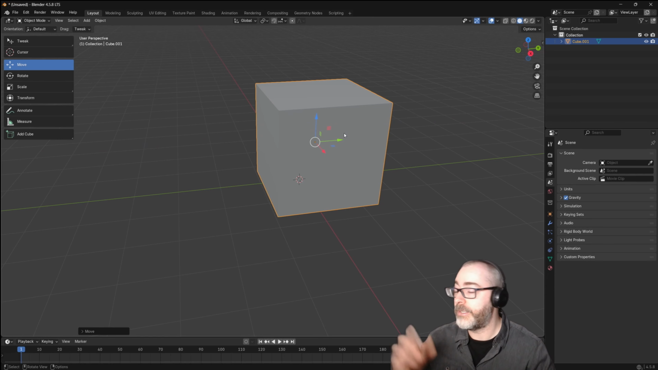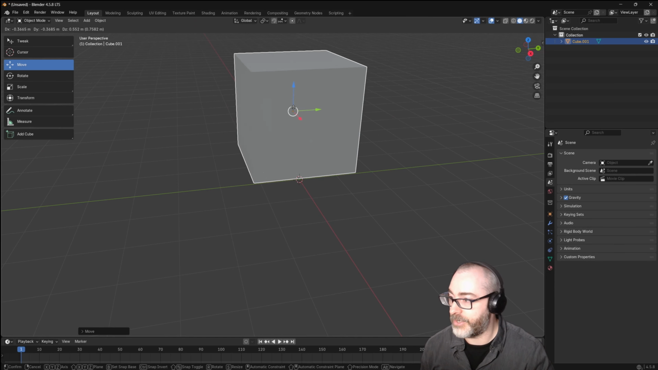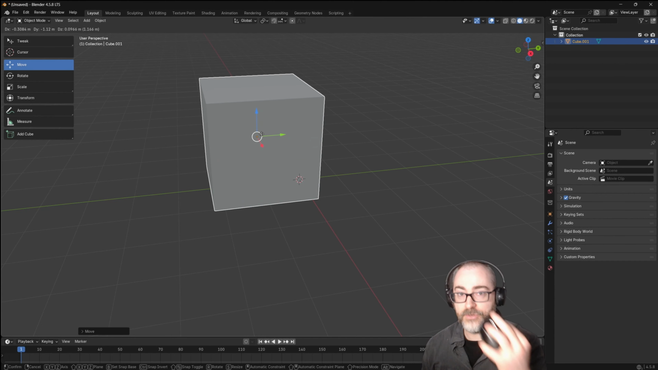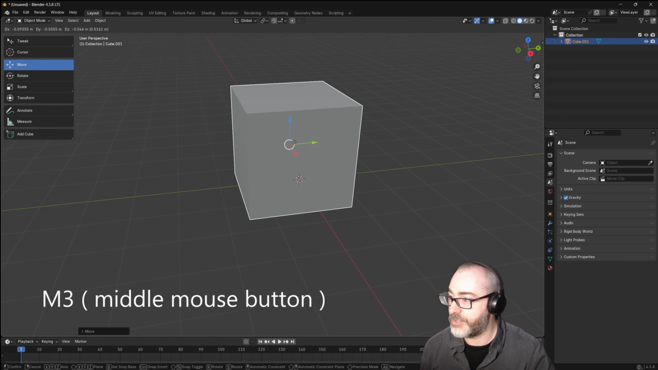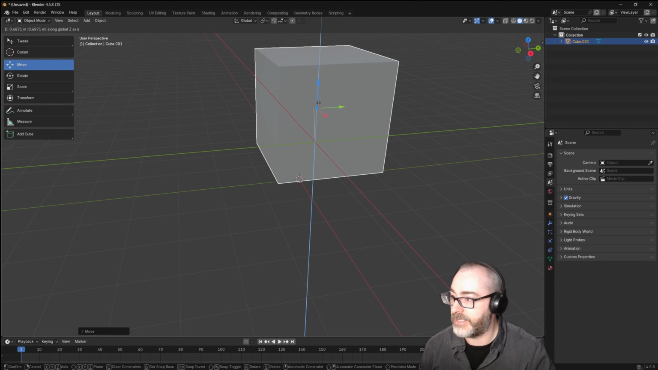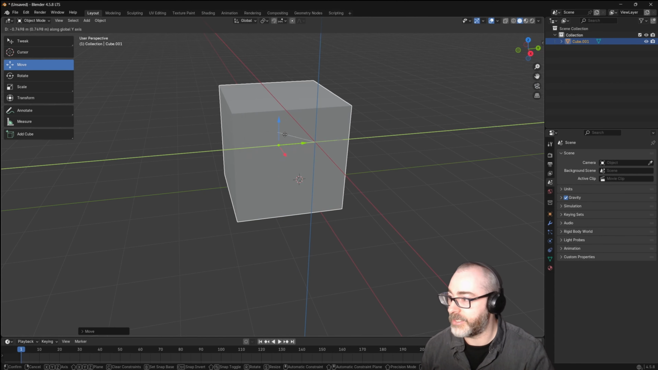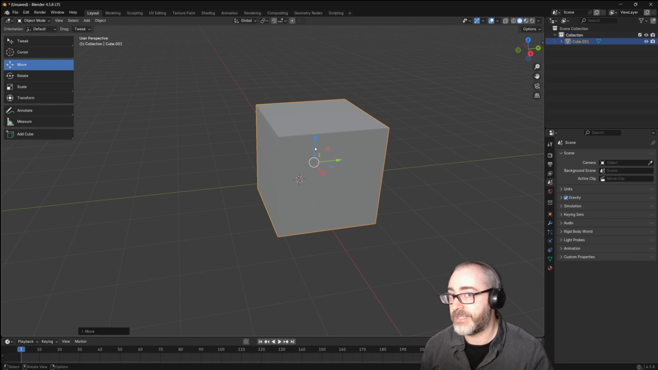There's also another way to do this: if you click and hold down on the white circle, you can use the mouse 3, the mouse wheel button, to actually snap on any axis that you want. And this is probably the fastest way to move things. You're going to see people use this all the time.